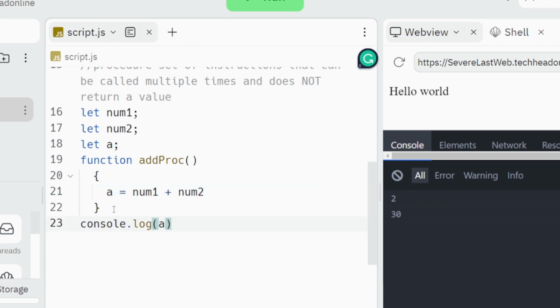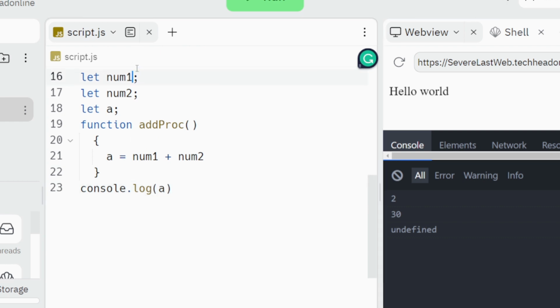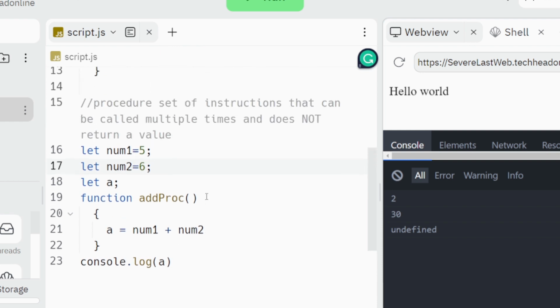Console.log. Also, your functions don't have to be in the block. You can have all your functions at the end as well. You don't need to do that. It's just I'm writing them as I get along. So here it doesn't do much. Let's put a value in. Num1 equals 5, num2 equals 6. Run that. And let's just check. So we've got 5 plus 6 saying 2, which is irrelevant.